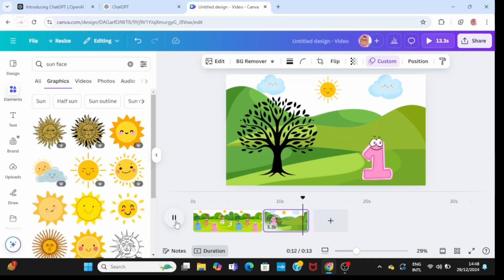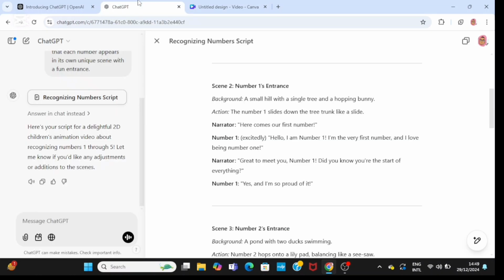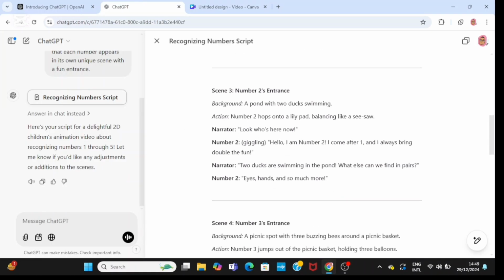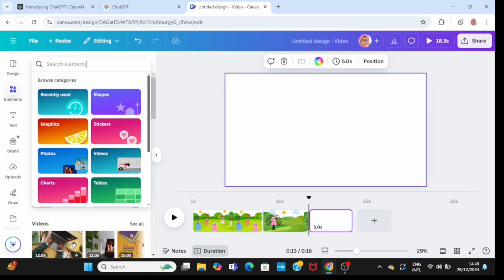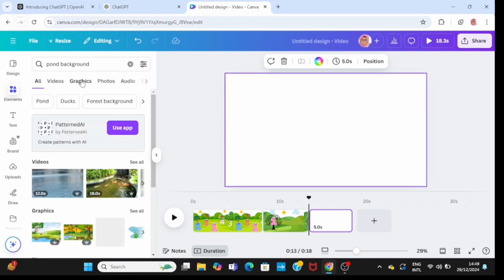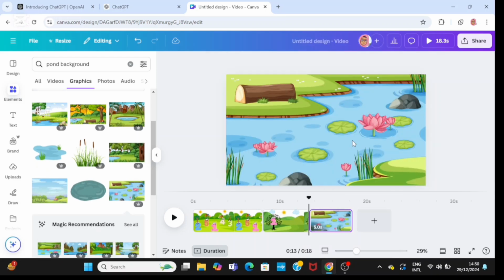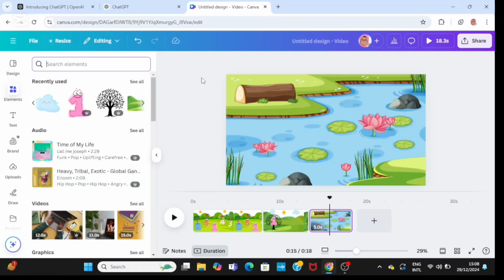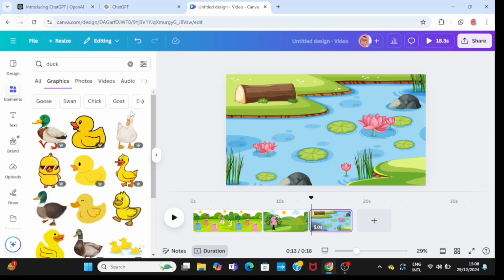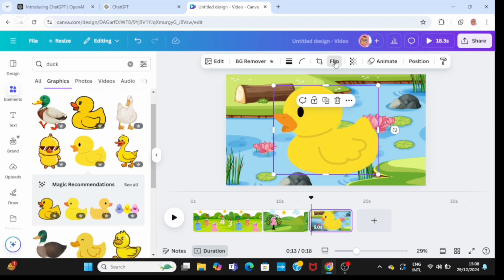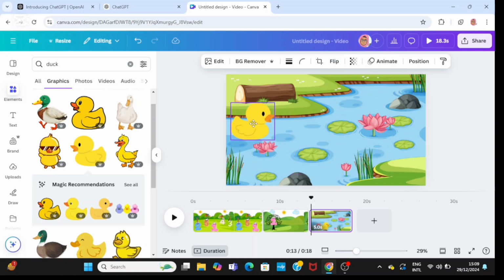Next, add another page. Then go to ChatGPT and read the requirements for number 2. Return back to Canva and in elements type in pond background. Pick any background of your choice in graphics and set it as your background image. Next, go to elements and type in dock. Then click on graphics, choose any dock of your choice. Go to flip and flip horizontal.